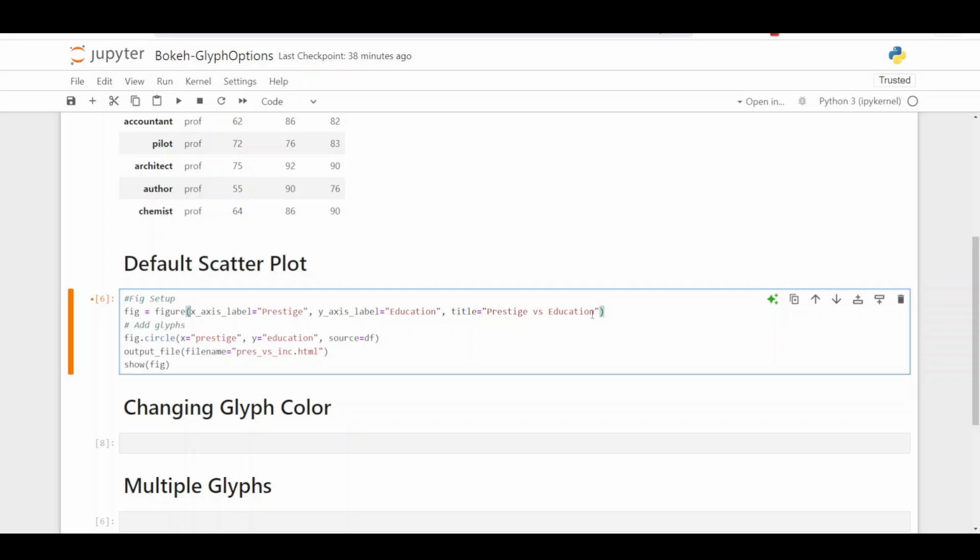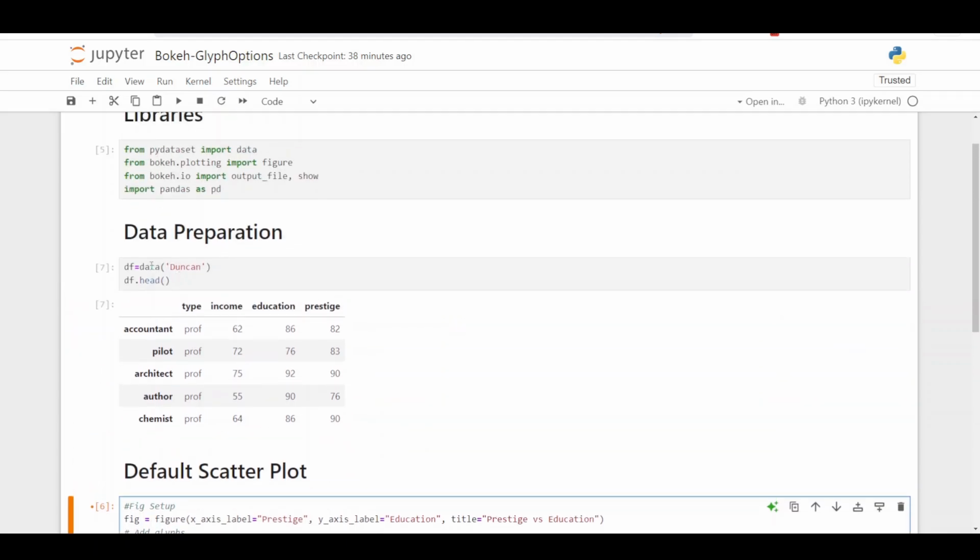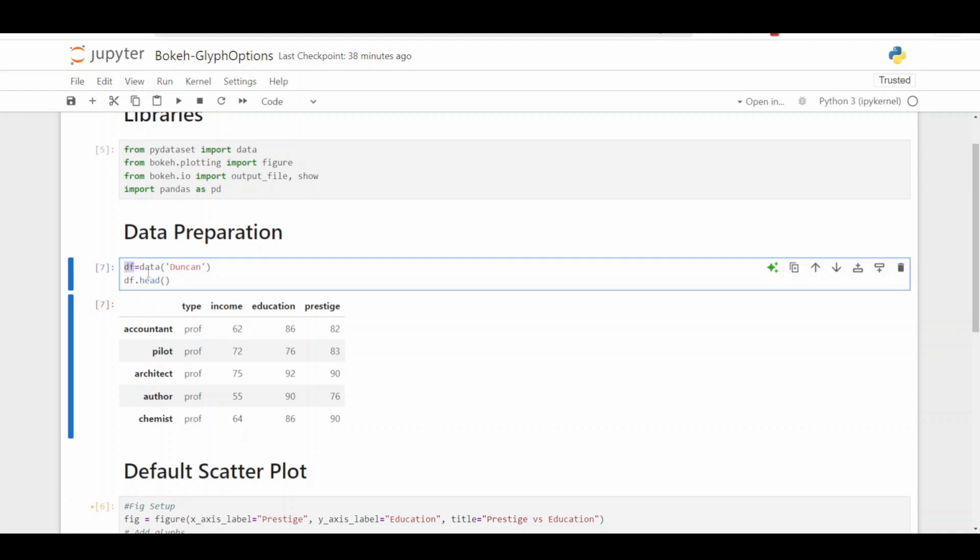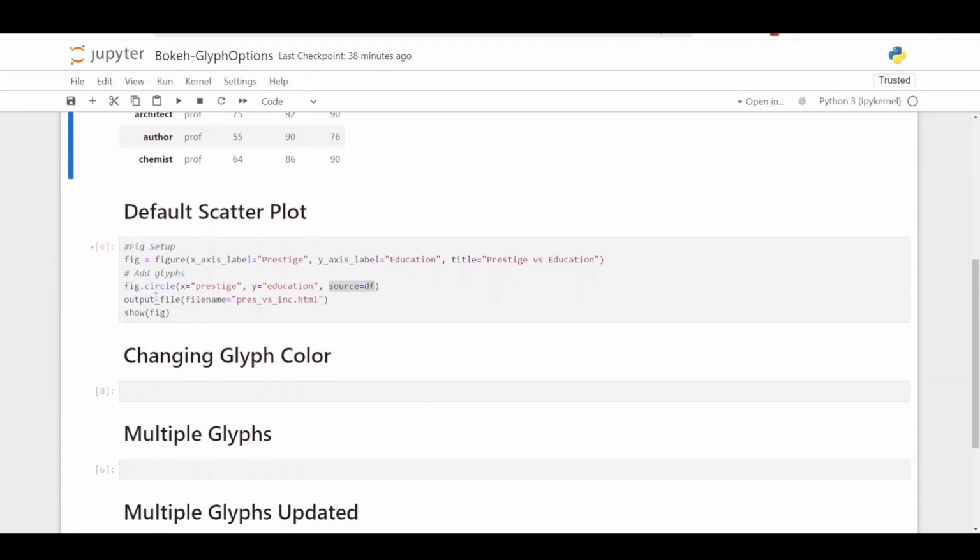So that's going to display our x-y axes. We're making a scatter plot, obviously. Now we're going to take that object fig and add the circle method to it. What we're going to do now is tell it, I want you to take the prestige column and the education column for my X and Y axes, and that's going to come from my source called df. df is what we created up here in this second cell right here.